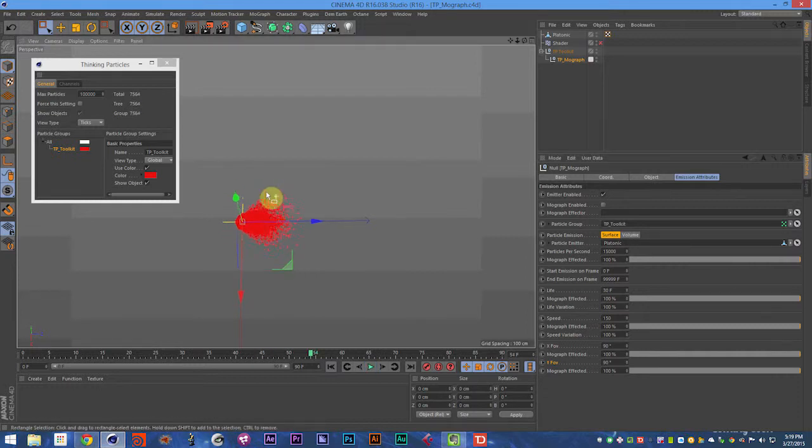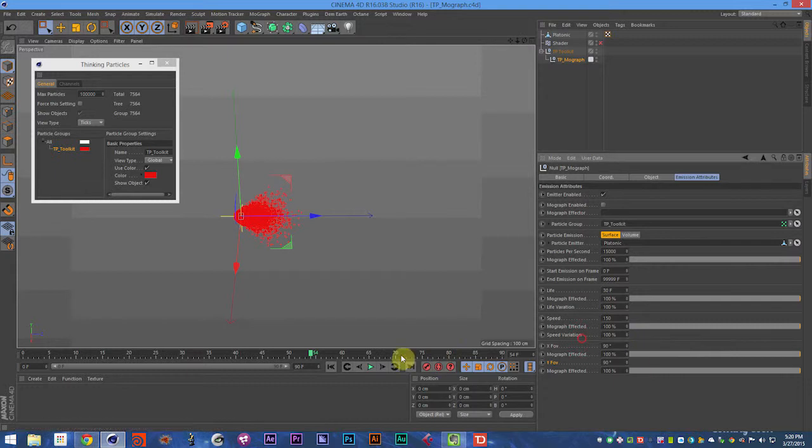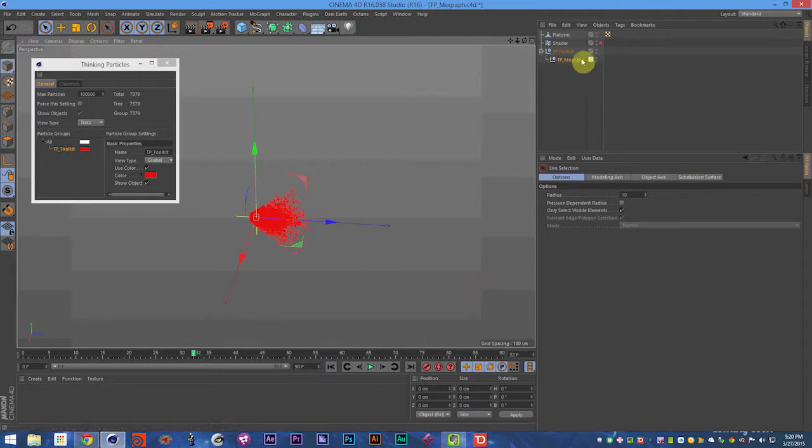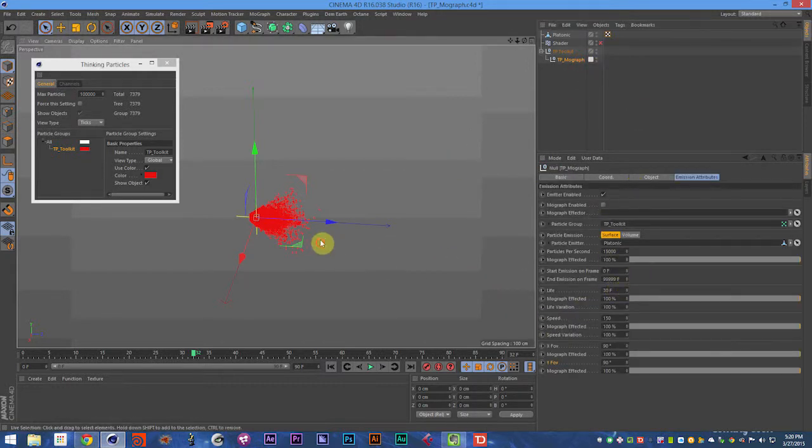So now we have variation on every axis, on the x and the z-axis, and because we have speed variation, technically they also have a variation on the z-axis. So that is how that works, to give variation and variety to the particles, and that makes them look a lot better. So the next thing we're going to talk about is the Mograph emitter, or I guess the Mograph integration.